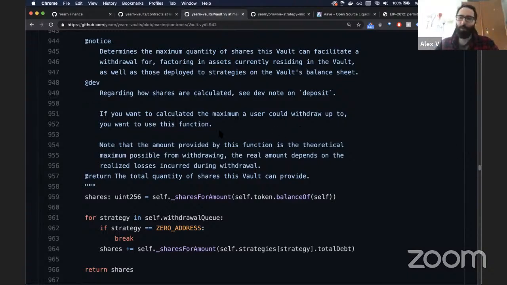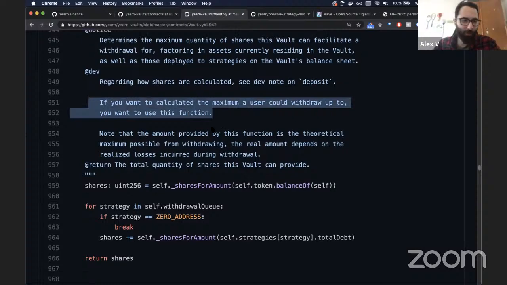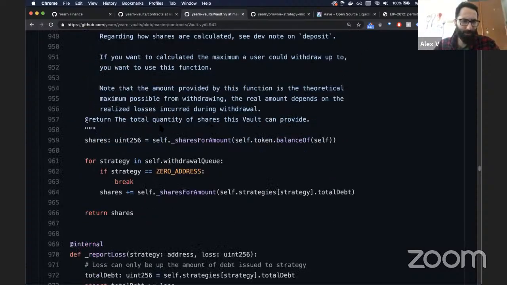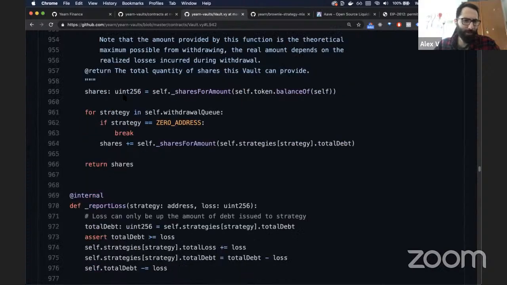Perhaps we will go back to withdraw to figure that out once we have more context on the entirety of the code. Then we return the total quantity of shares this vault can provide. So self shares for amount, which we saw before, checks the shares for amount given the self token balance. Basically it takes the balance of the token that this contract has, and it gets the shares for amount. It gets the shares that are serviceable.